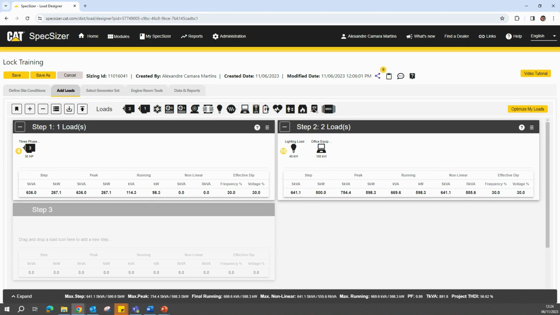If my application requires the lighting to be on step 1, for example, but I would still want to try to optimize my load, you can lock the lighting on step 1 before clicking on the Optimize My Load button. First, let me add all my loads again into one step.